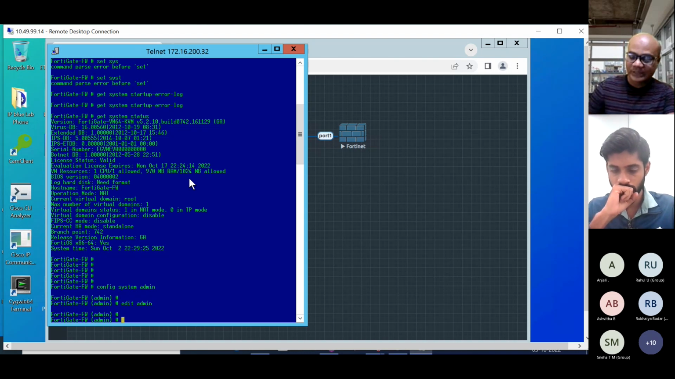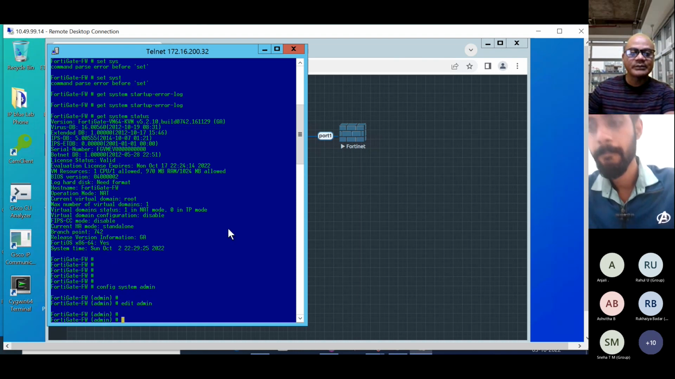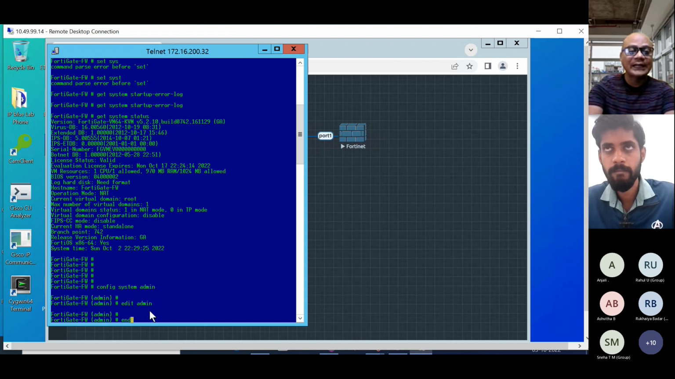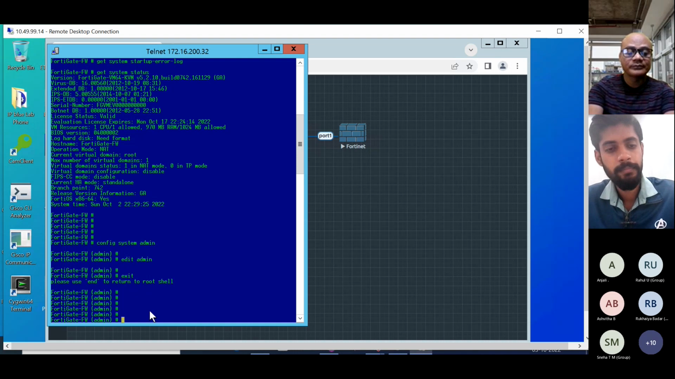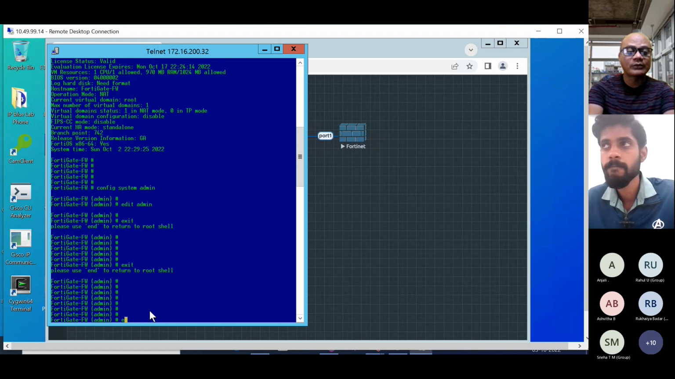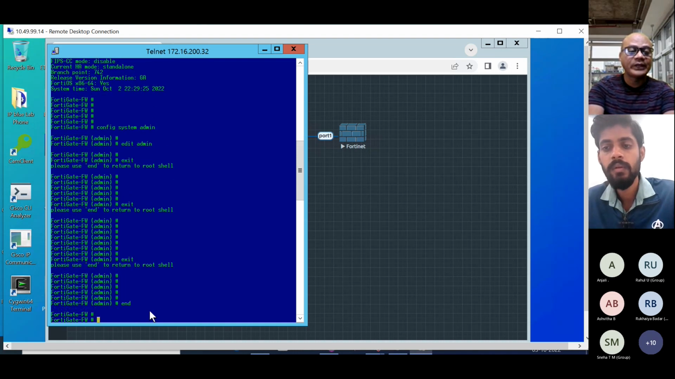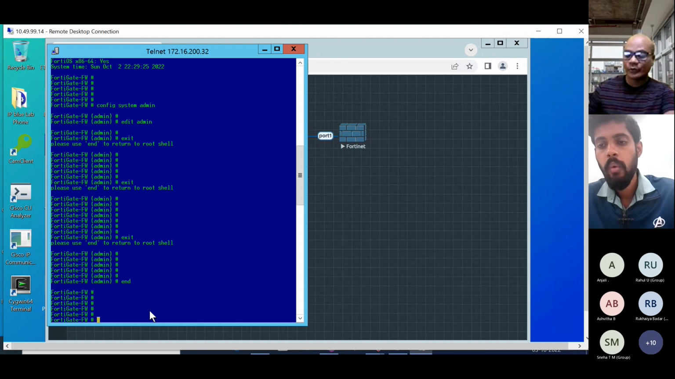As we can see, my cursor shows the firewall is in global configuration mode. Don't give exit. If you type exit, it will ask you to log in again. It will not come out. So end is the command which will bring you back to user mode.